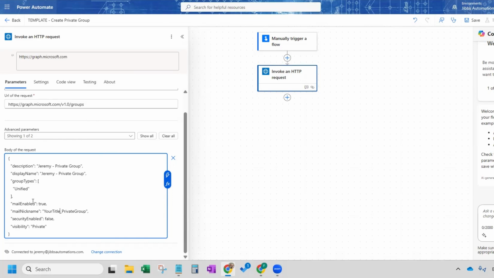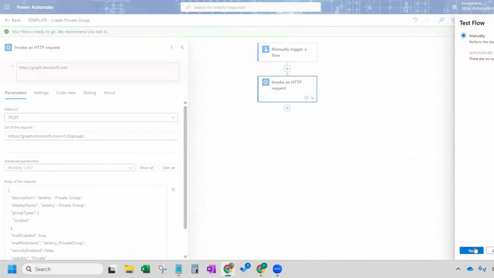Down below here, I have mail enabled so that this group will be able to use Outlook, and we're giving it the nickname. So I'm going to, again, call the nickname Jeremy_privategroup. And then security enabled is false and visibility is set to private. So that's where you're indicating that this is a private group. Now that we have this body finished, let's go ahead and save and test.